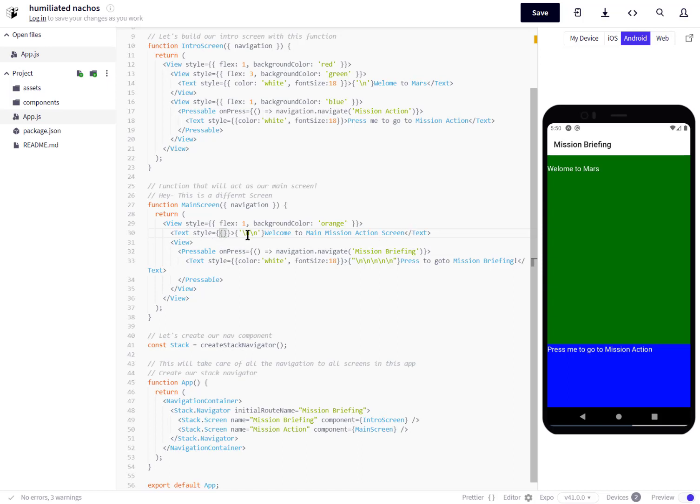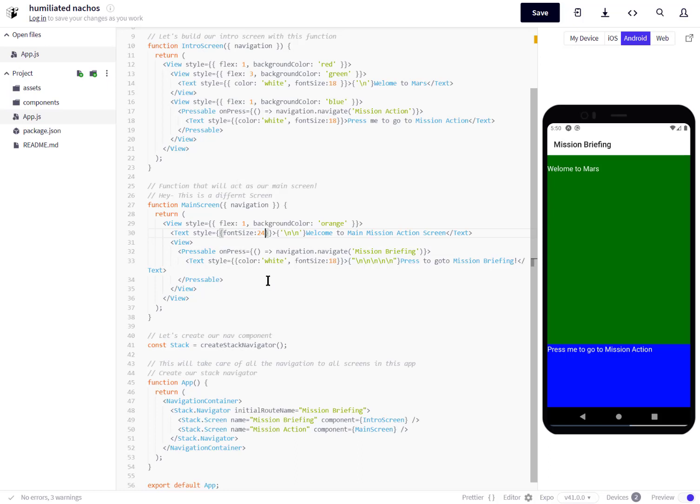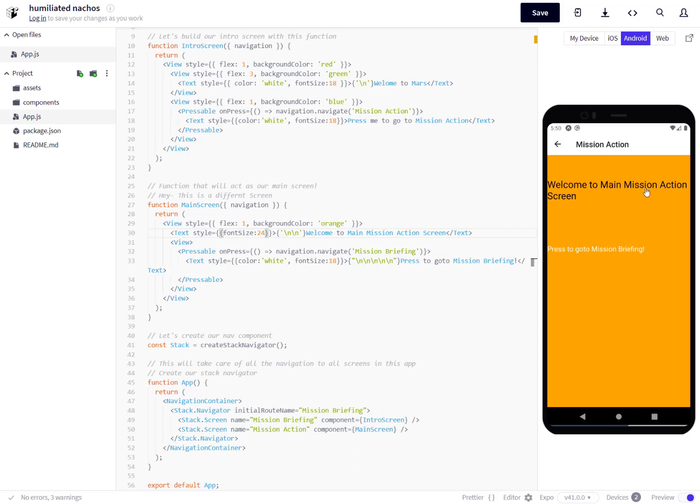All right, so the text we're going to make larger. I'm going to keep the color the same, and let's do 24. Let's make this really large. So font size, and we'll make it 24. If it's too big, we'll just go smaller. Let's go check it out. Remember, this is the main screen, not the intro screen that we are on here. The intro screen has the mission briefing. So I'm going to click here to go to the mission action, which is the main screen. And there we go. Nice large text. Welcome to main mission action screen. Press to go to mission briefing.